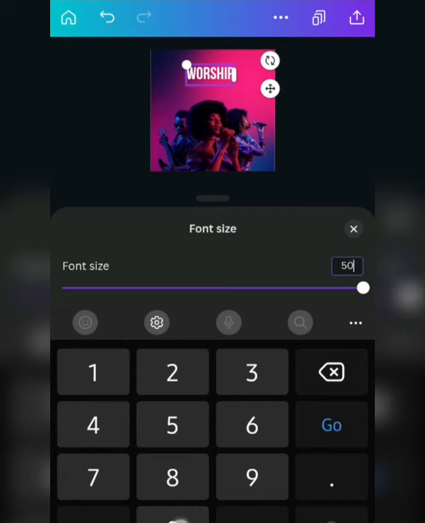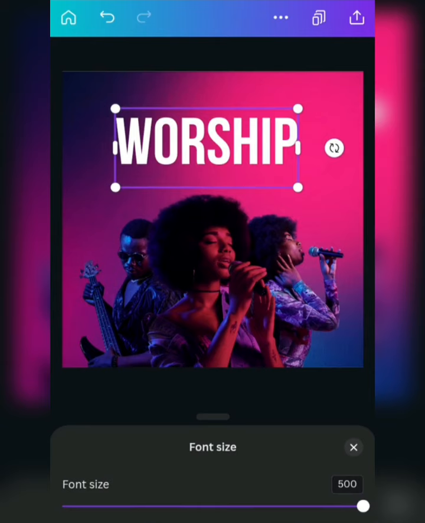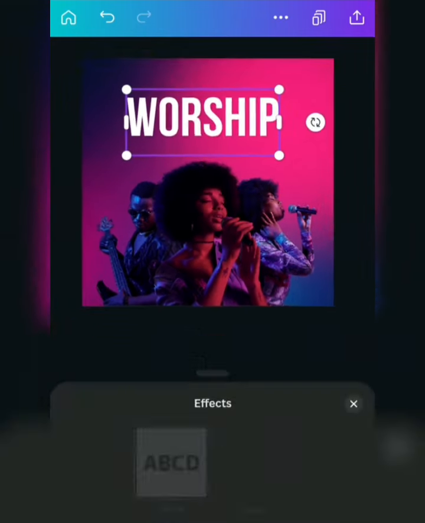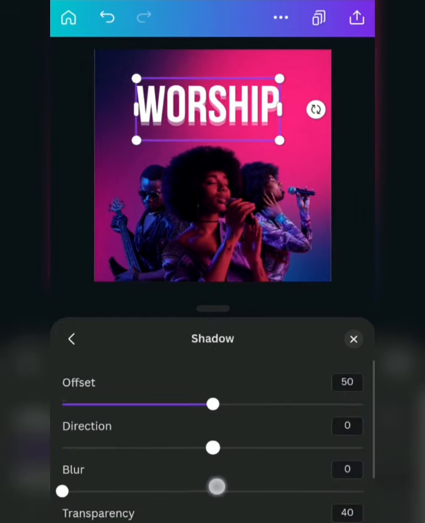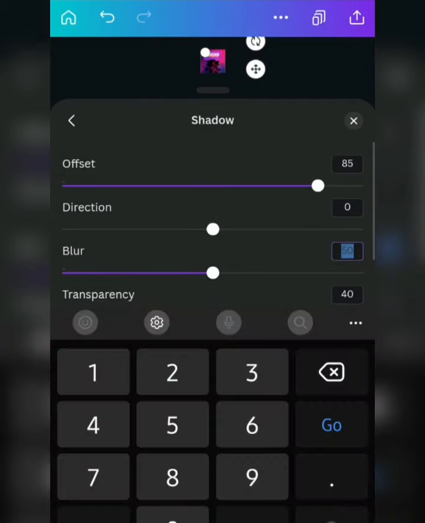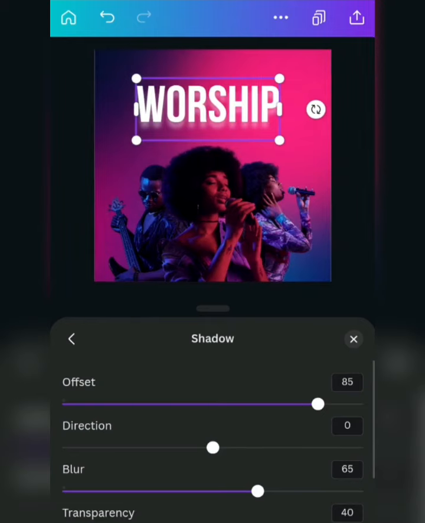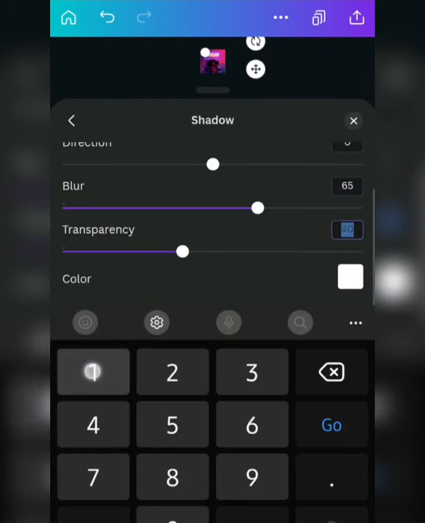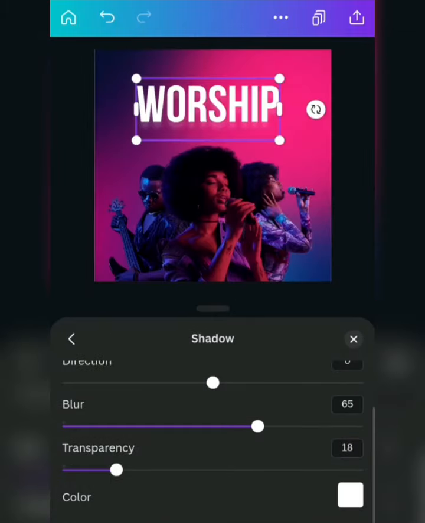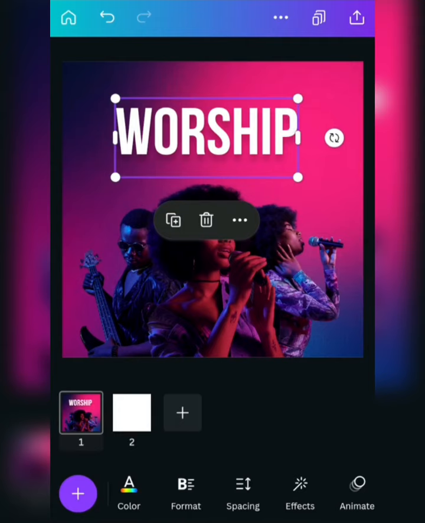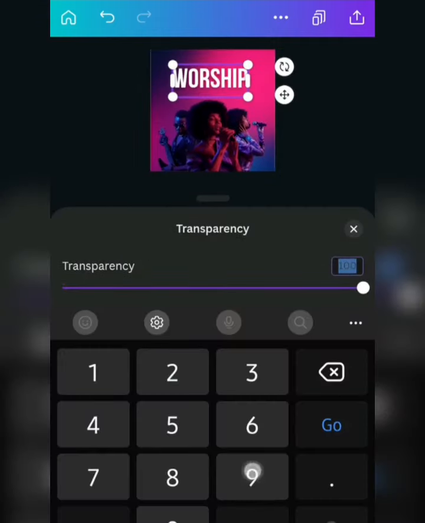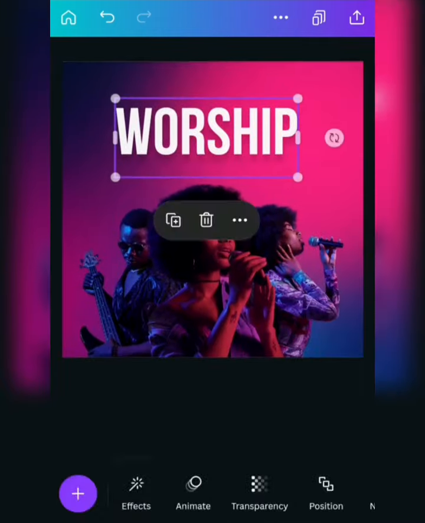And what I'm going to do here is go to effects. I'm going to go to shadow. I'm going to make this 0. This should be 85, right? I'm going to increase the blur, 65 or so, and transparency, let's make it 18. All right. I'm going to change the color here to black. That's beautiful. Let me just reduce the transparency here to 95. I think I've gotten so addicted to that recently.